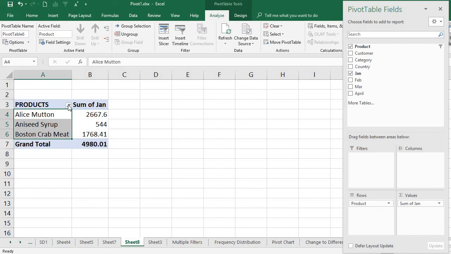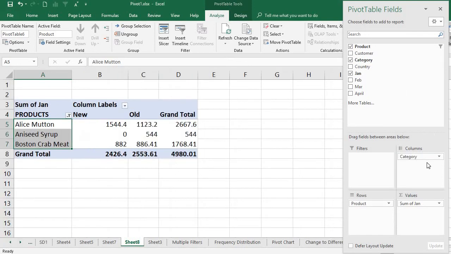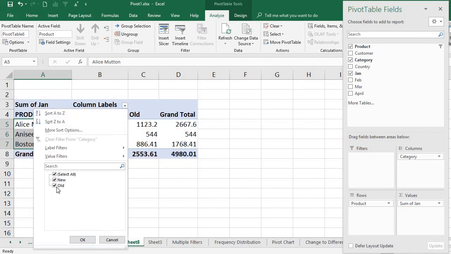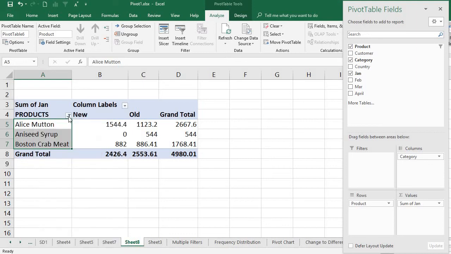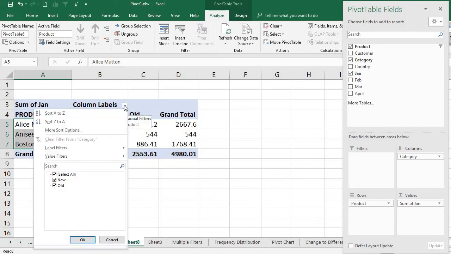This filter is already there for any column you select, for rows as well as for columns. See, I selected the category as column-wise, and there is also a filter for the column label, which is category, new or old. So this is the row filter, and the column filter is already available for you when you select the fields.